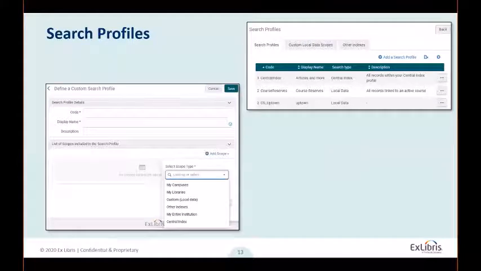Note that predefined out-of-the-box search profiles may require opening and saving once in order for them to start returning results in Primo VE. On the Define a Custom Search Profile page, you'll set the label that will be displayed in your Primo VE view. If your institution has multiple language view interfaces, click on the globe icon to set the translated label.